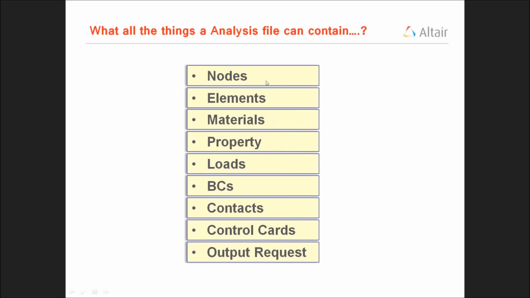As I mentioned, as of now we have only the nodes and elements, so we have to add all these parameters to our file. And how do we add them? We have to add them in the manner required by the solver, which is our Radioss solver. So we'll try to understand how we will input this using HyperMesh. That is our objective.